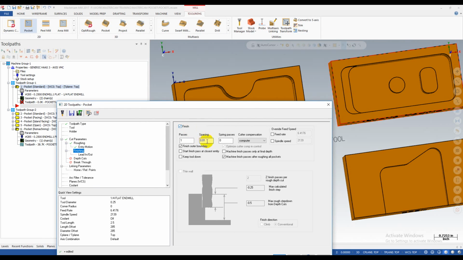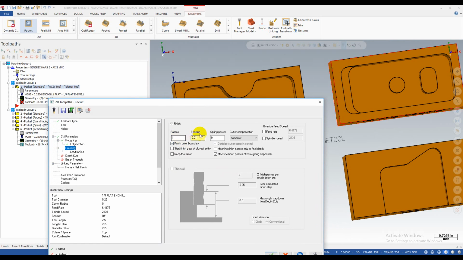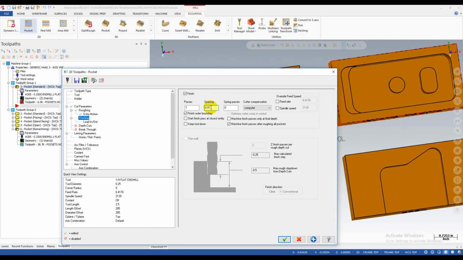If you want to make a finish cut on the pocket wall, you can check this, so the tool will make a finish cut. We also have the stock, to leave stock from the rough cut for the finish cut.